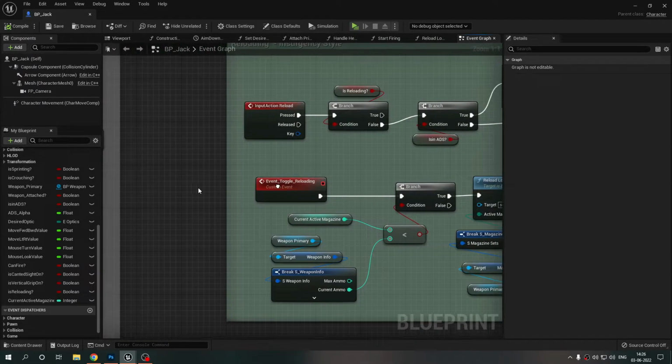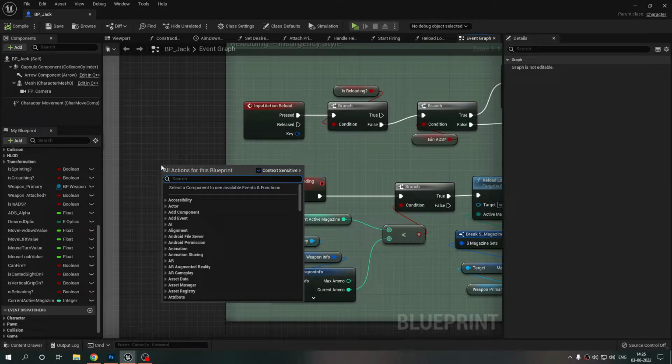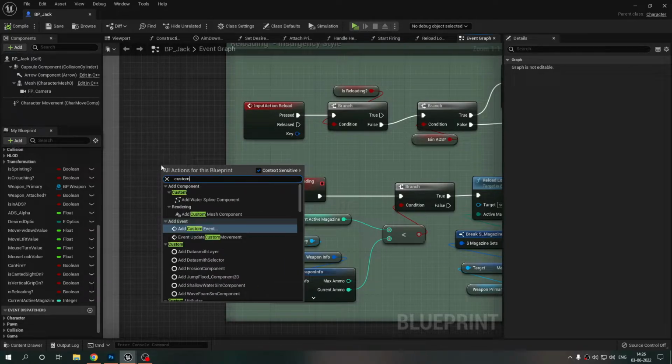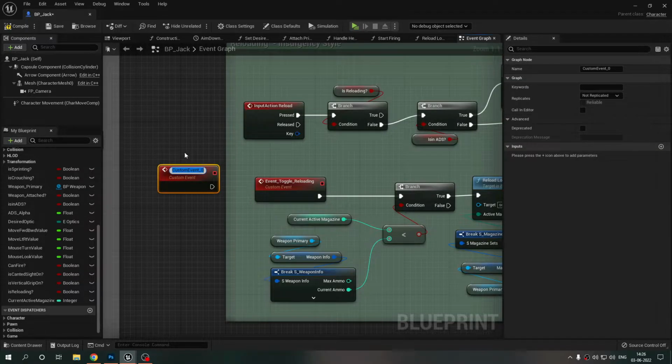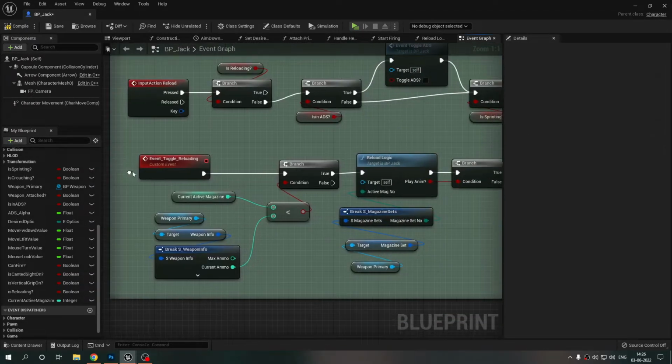This is, as you can see, a custom event. How to create a custom event? Just right click anywhere in the blueprint and write custom event, and you will have this custom event. Just click on it and name it whatever you want. Okay. I named it event toggle reloading.